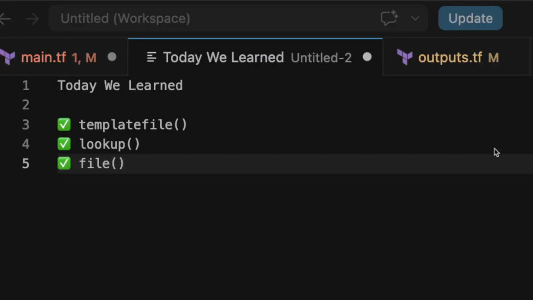Let's quickly recap what we learned. We used the template function to generate dynamic user data scripts. We used the lookup function to retrieve values from a map. And we used the file function to read the contents of a file directly into our Terraform configurations. These functions help make Terraform configurations more dynamic, reusable, and easier to maintain.